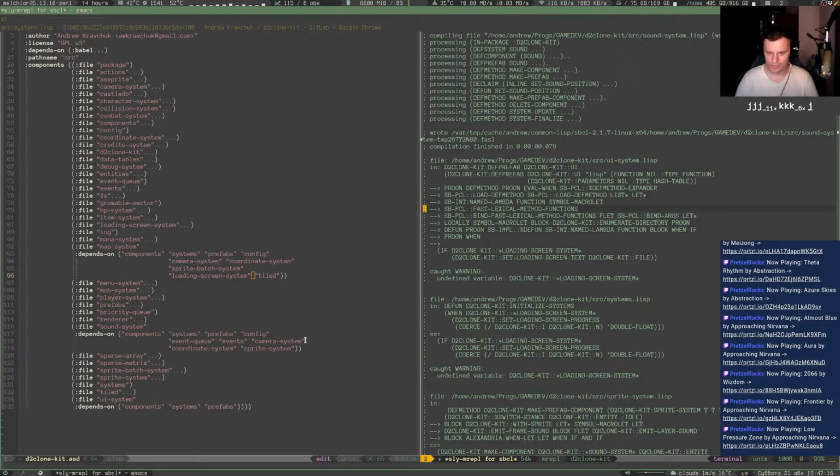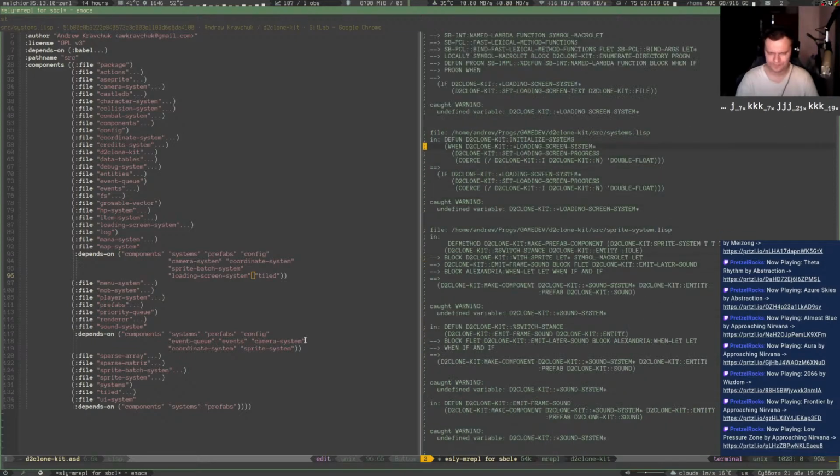So where was I? UI system. Yeah, we still have this, but then systems. Oh, it is something new. Coerce. Wait, what? In define initialize systems. Yeah, right. So systems also should be dependent on loading screen, but then again, the loading screen itself depends on systems. So again, this is a case of circular dependency, I guess.